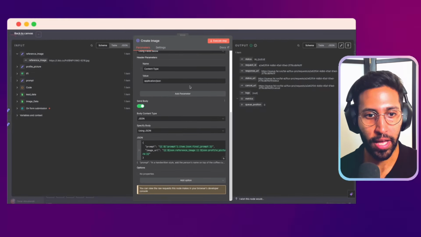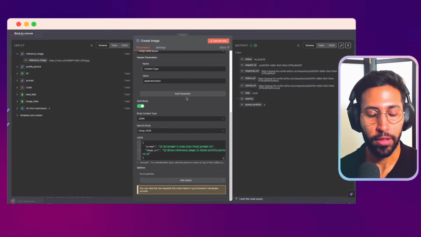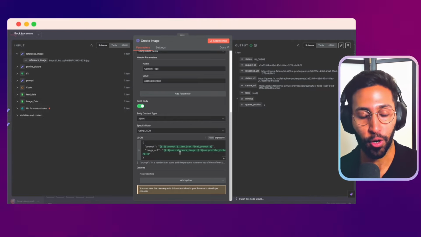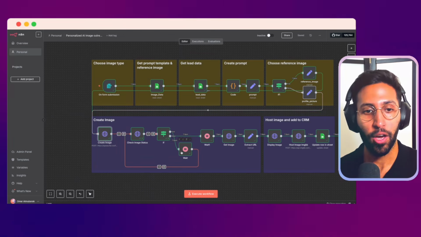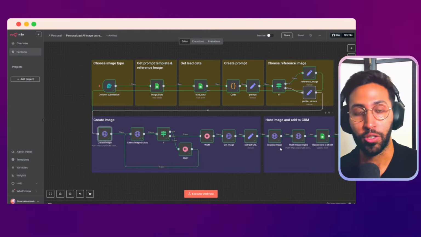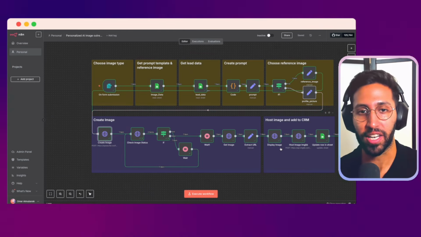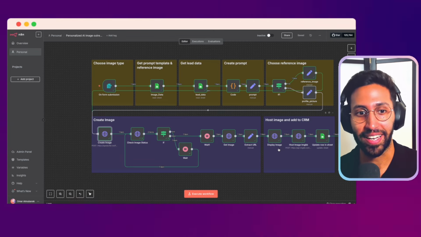And then the rest, if you download, this automation is set up for you. So see here, we're dynamically pulling in the prompt and the image URL for using a reference image or the profile picture. We're bringing this in. And then here, all we're doing is I've created a loop because when you generate these images, it normally takes a few seconds for it to work. So you're not going to get it straight away.